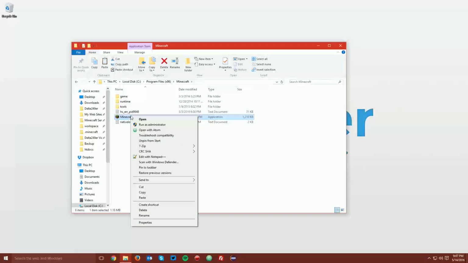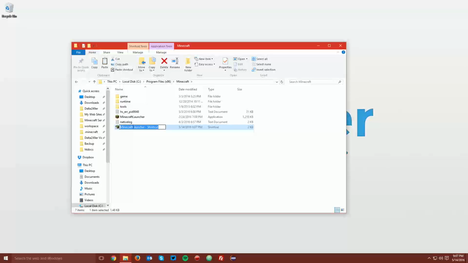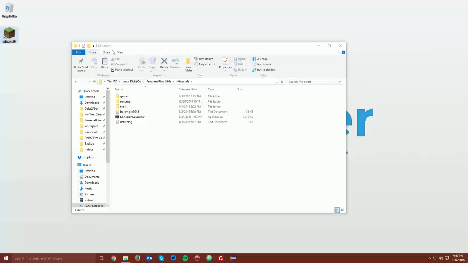So you want to right click it and click create shortcut. Then you can rename it to just Minecraft if you'd like, or you can rename it to whatever you'd like, and you can move that to your desktop.